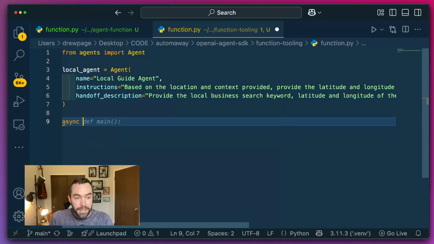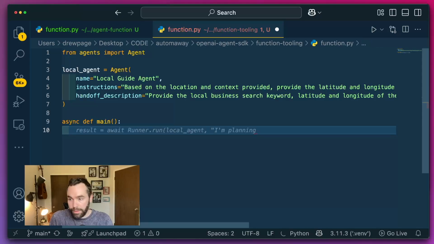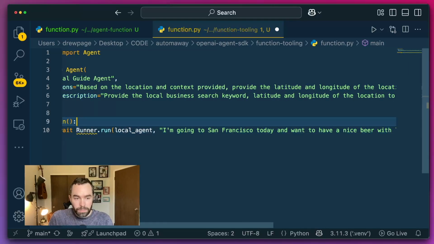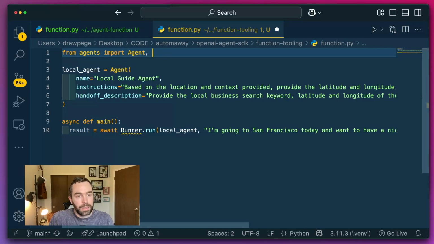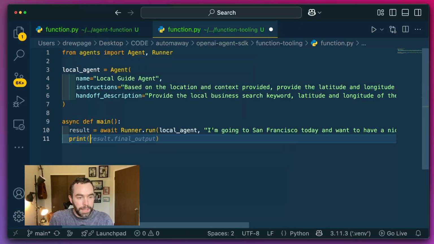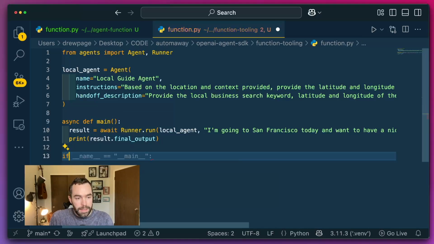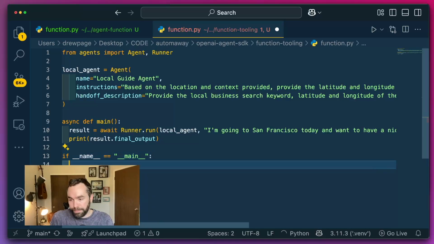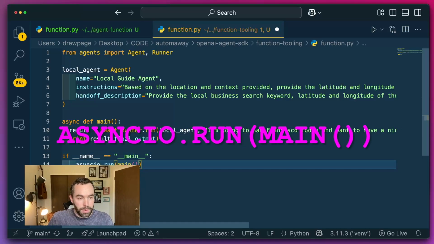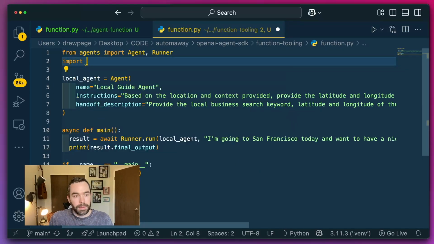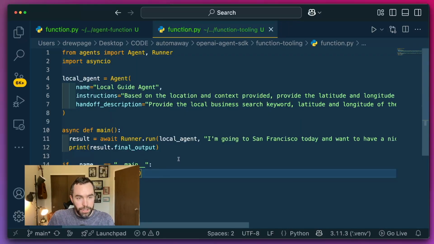And now let's create an asynchronous main function. We'll define that, and we'll say result is equal to await Runner.run, so we'll need to import that, local agent. I'm going to San Francisco today and want to have a nice beer with lunch. So that passes in. Let's import Runner also from agents, and then we will print result.final_output. This is really what I found works for running this main function, using asyncio, I think is what you say. So we'll need to import that. Import asyncio.